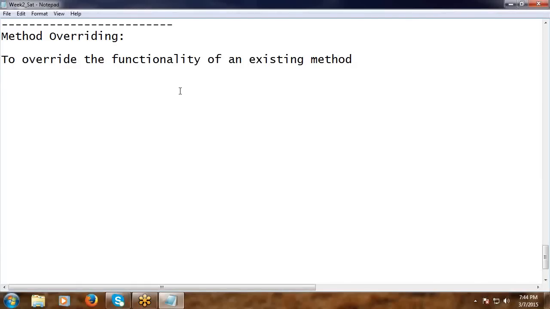What is the advantage of method overriding? It is used for runtime polymorphism. What is polymorphism? I will explain in the next topic. Method overriding, to override the functionality of an existing method. It is used for runtime polymorphism.